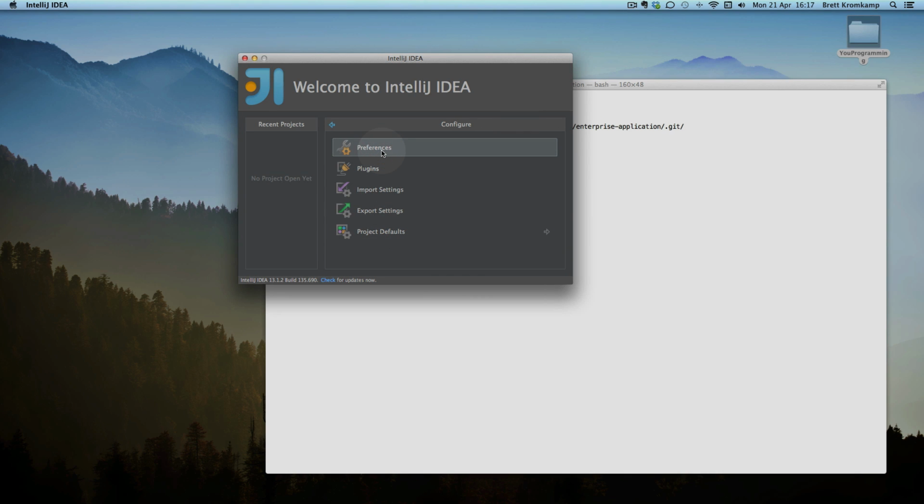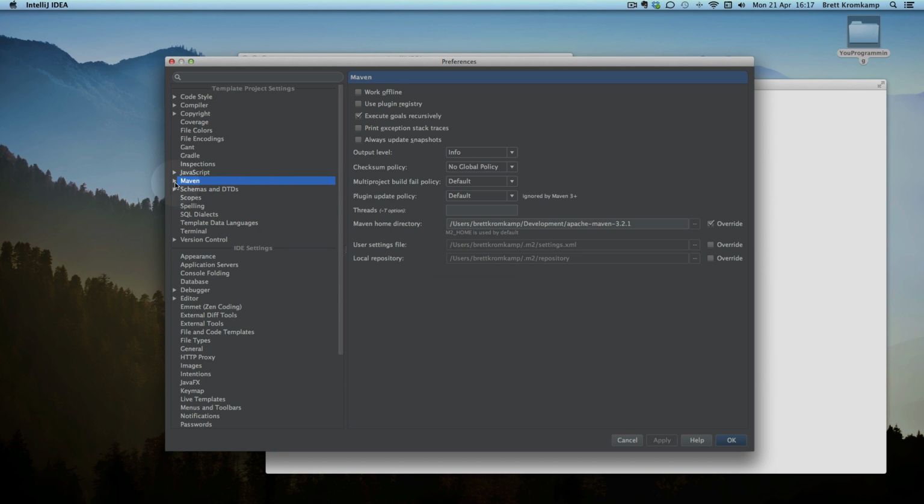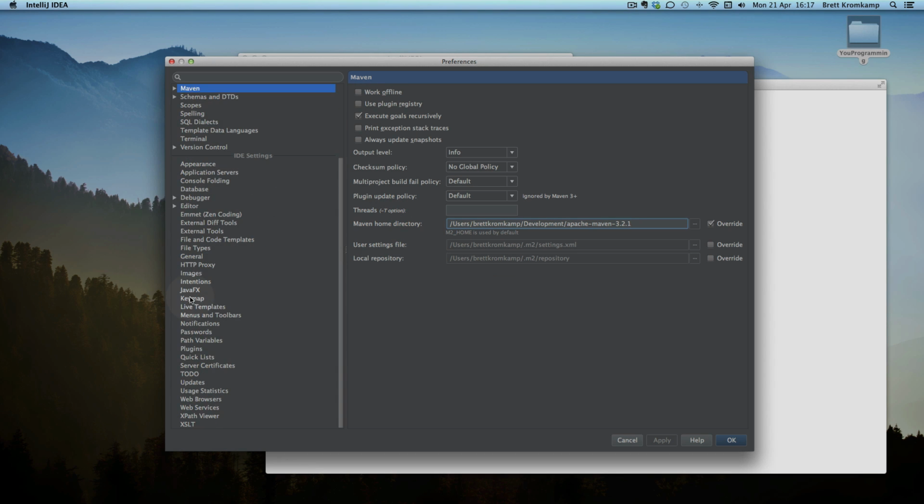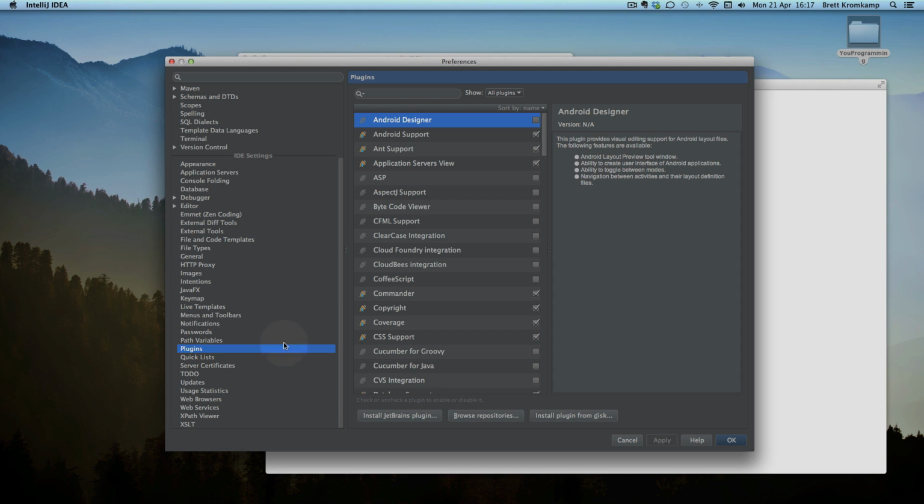Preferences, specifically Maven. I want to just make sure that Maven is set up correctly. And that is, yes, this home directory. You need to point this to the directory where you've installed Apache Maven on your system. That's fine. And there's one other thing I need to have a look at, are all of the different plugins.